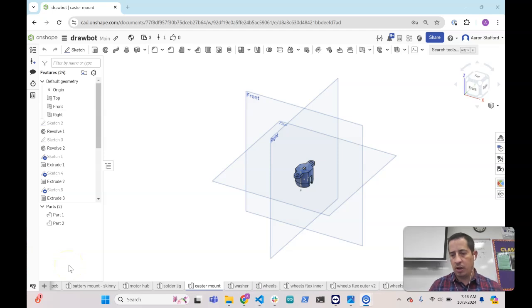Okay, so we're going to get started learning how to use our 3D printing tools here. So I'm going to show you some examples and how to configure the software. And so the first step is actually configuring the software.